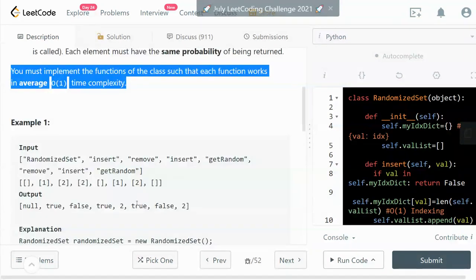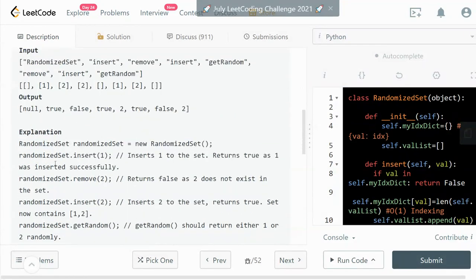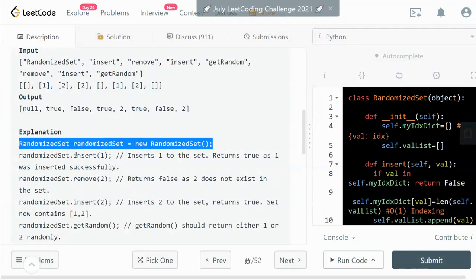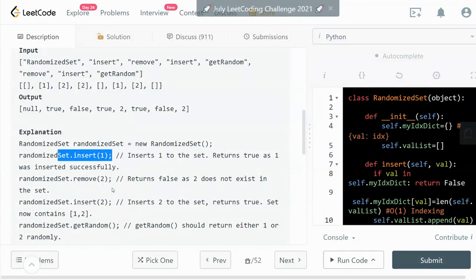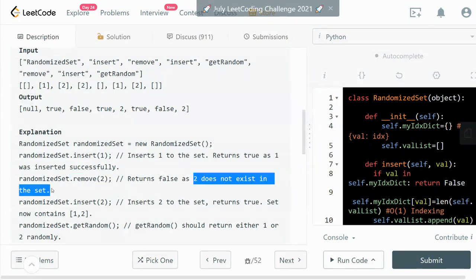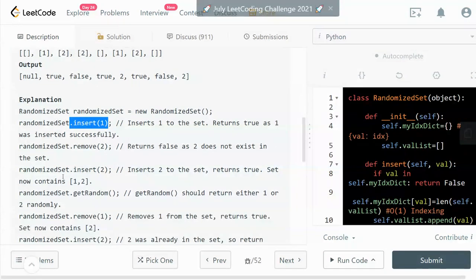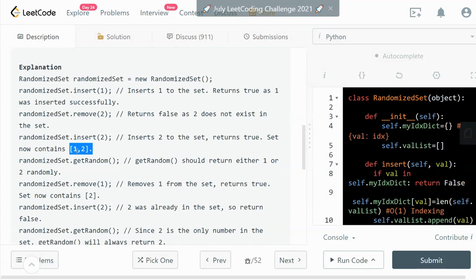So let's go through an example together. As we can see here, we first initialize the object, we insert a value of 1, and then we remove a value of 2, and it's going to return false because 2 is not in the set, since we only inserted 1 at the beginning. Then we insert 2, and now the set contains two values, 1 and 2.